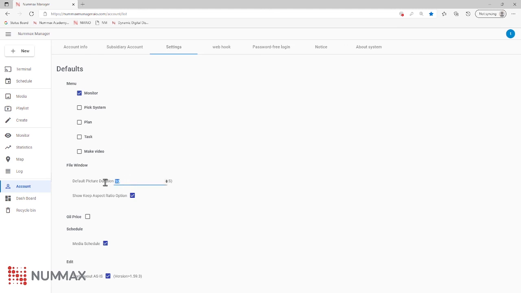But the only element you might want to change is the default picture duration. You've seen in the beginning of this video, I created a playlist with a slideshow, and the slides already had 10 seconds. This was the default duration. You can change it here, the default duration. So I could put it at 6 seconds, so I don't have to change it each time I create a slideshow. And that's pretty much about it.